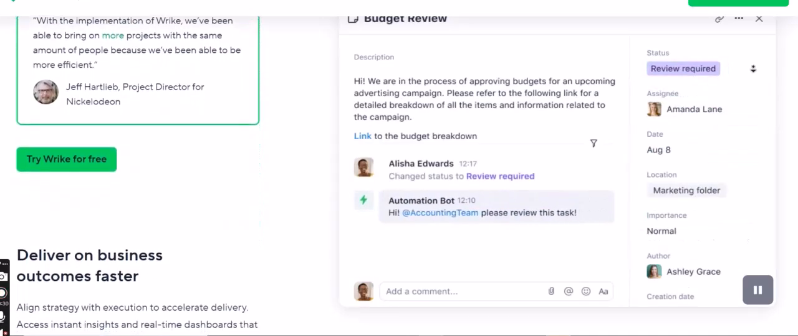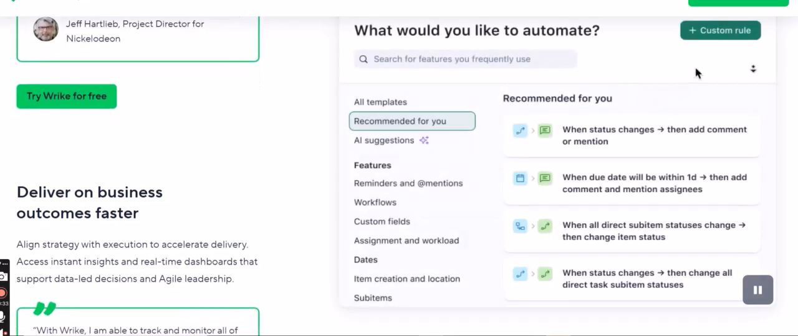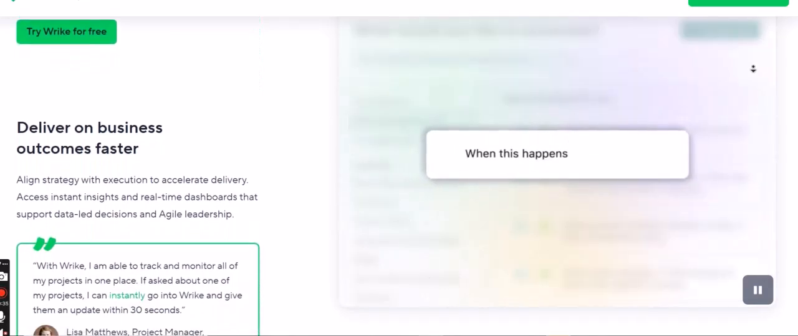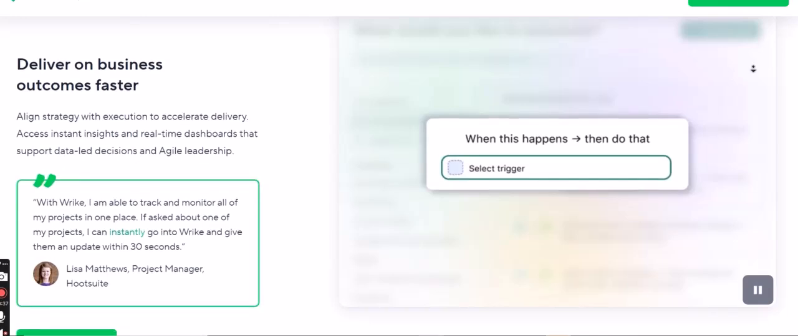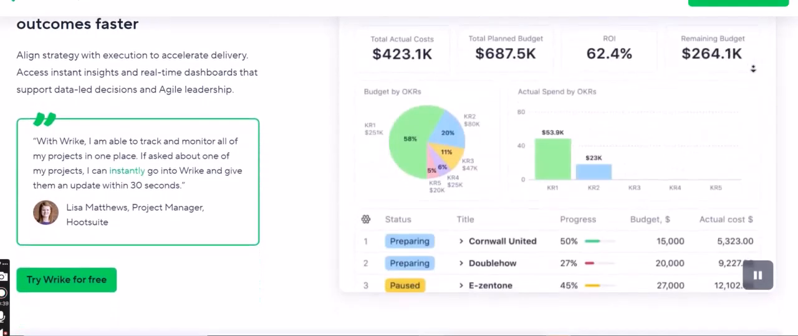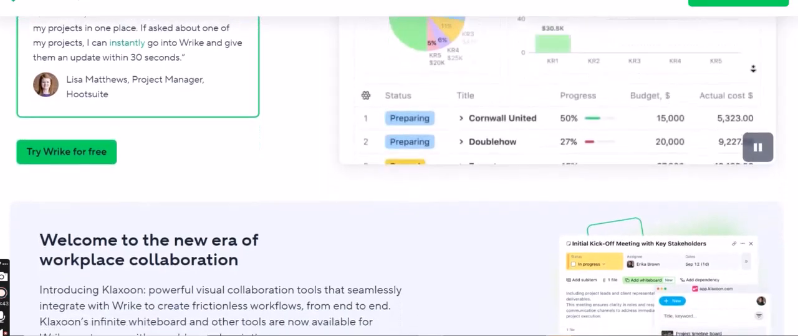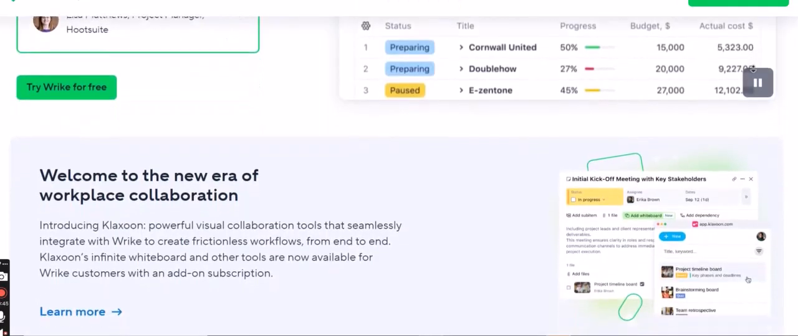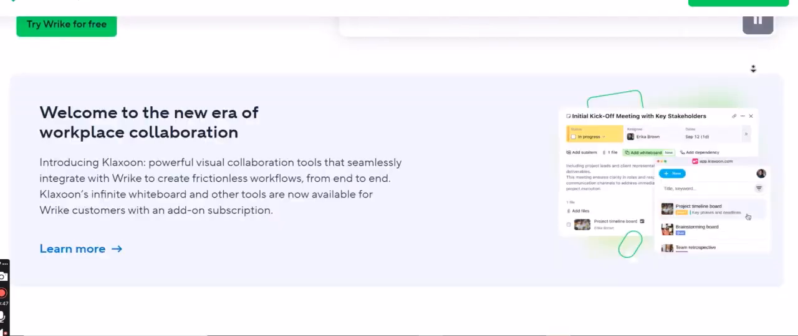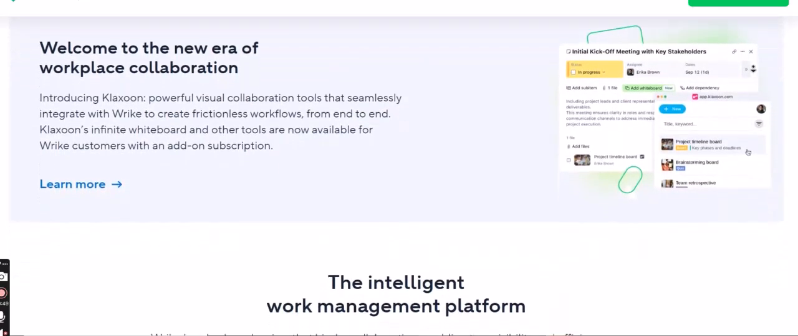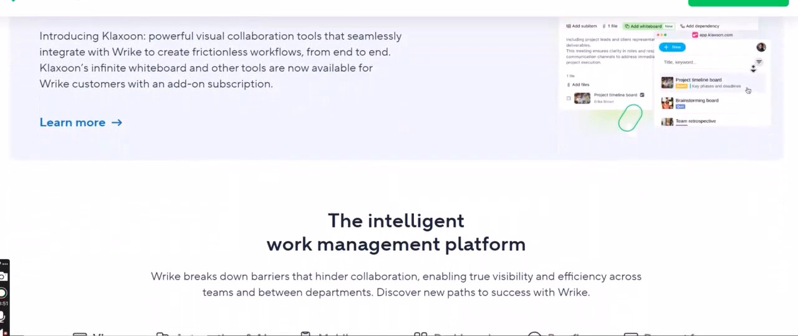Wrike, at its core, is a collaborative work management platform designed to streamline tasks, improve communication, and enhance overall project organization. Its free plan provides a foundational set of features that can be particularly beneficial for small teams or individuals managing relatively straightforward projects. One of the primary strengths of Wrike's free plan is its task management capabilities.